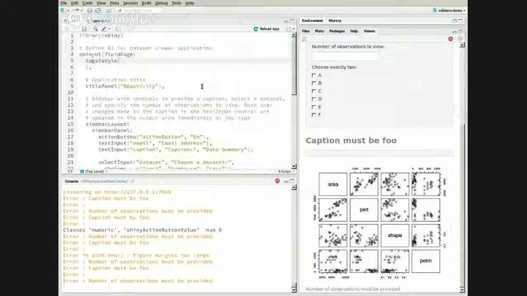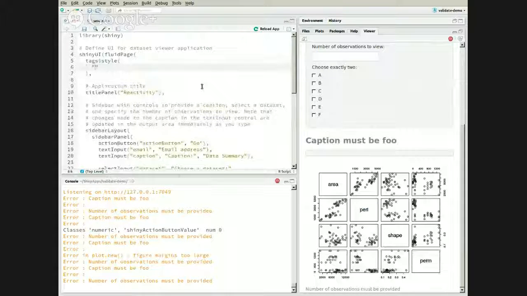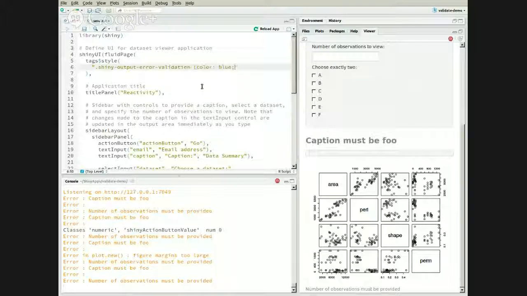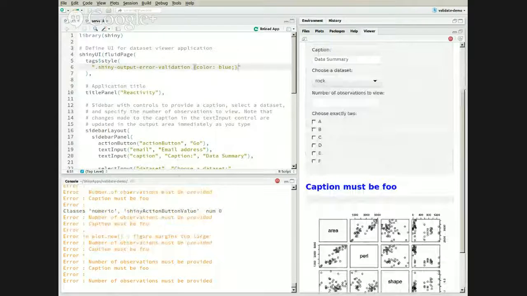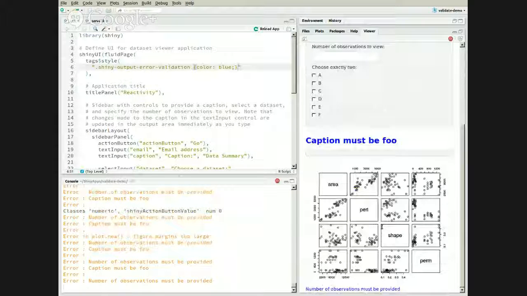It's CSS. Yep. So we'll do some CSS. I think the class here is called Shiny Output Error Validation, something like that. Let's try this. We'll see what happens. Okay. Yeah. So that changed.